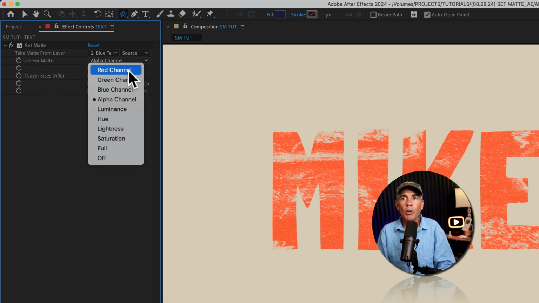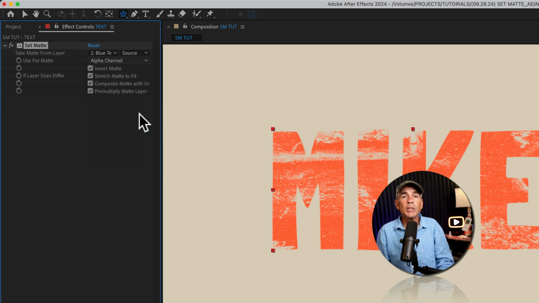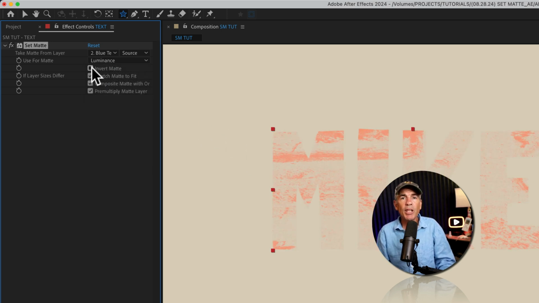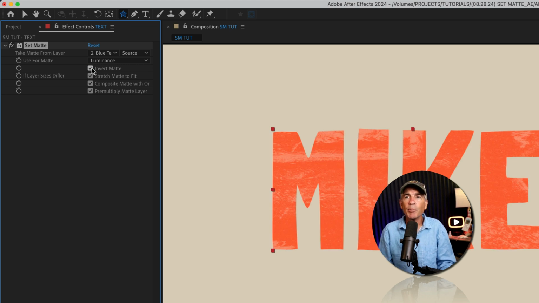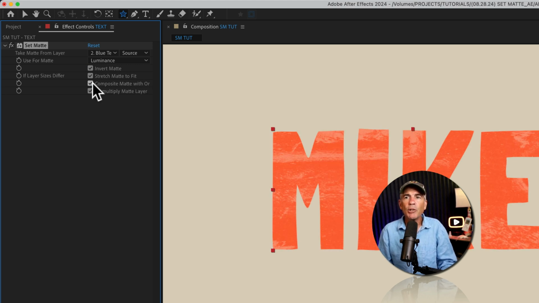Then Use Matte For. These are all of the available channels on your matte layer, but in most cases, you're going to use either the alpha channel, which refers to the transparency information of your matte layer, or the luminance channel, which takes the brightness values. And experiment with inverting the matte. That's going to give you different options. Same with the Stretch Matte to Fit. And these two options down here, you're probably not going to use that much.